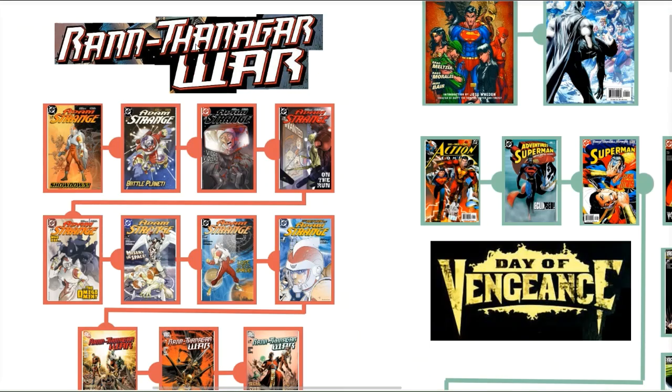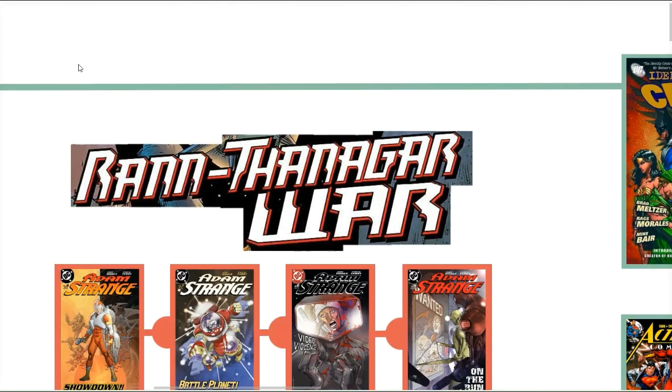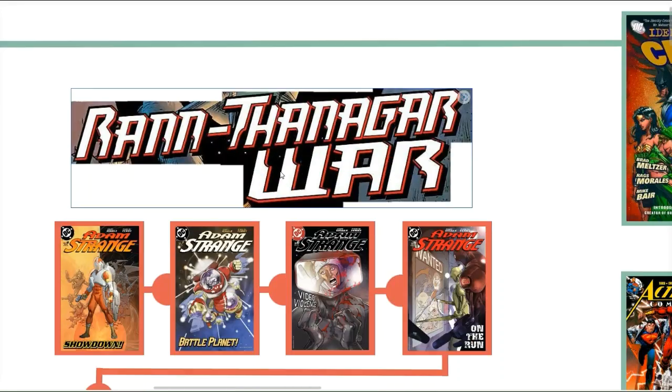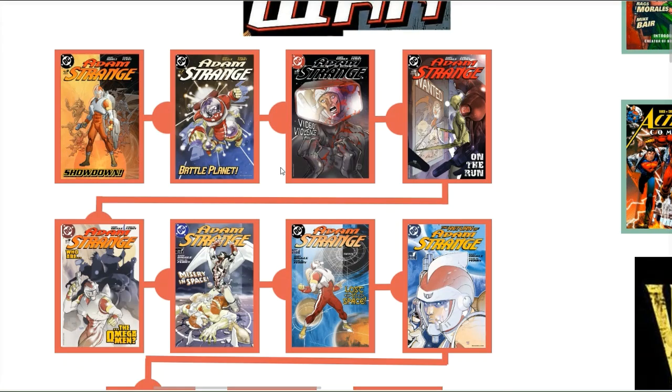Right, next miniseries, Rann-Thanagar War. What a lot of people don't realize is that the Rann-Thanagar War has a prequel series, which is this one, which is an 8-issue series called Adam Strange Planet Heist. It's collected in a trade paperback called Planet Heist. These are the 8 issues, 1, 2, 3, 4, 5, 6, 7, 8.